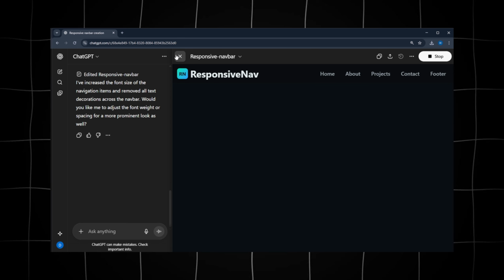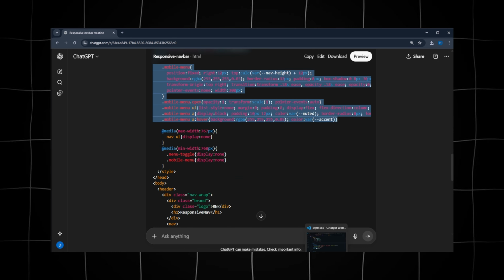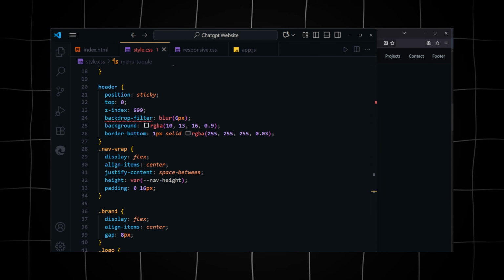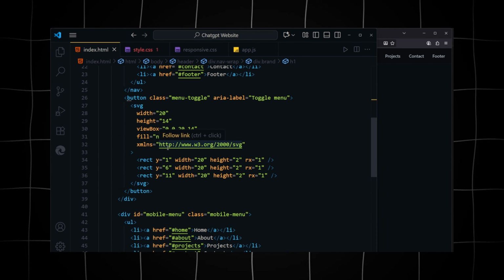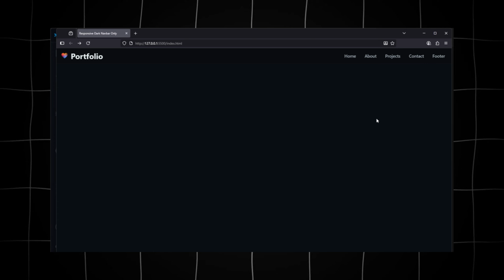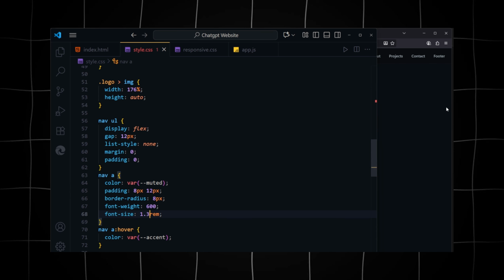You'll notice the font size has increased and the underlined text decoration has been removed. Perfect. Paste this updated CSS into VS Code and preview the site. Everything should look clean and properly styled. At the top, where the logo is located, you can also replace the text with an image logo of your choice. For example, I've added a heart logo, and it looks beautiful. If you want to further adjust the navigation item font size, set it to 1.3 rem for a balanced look.